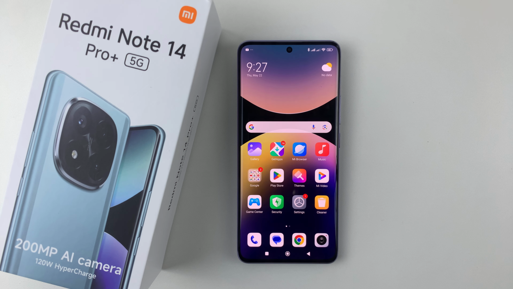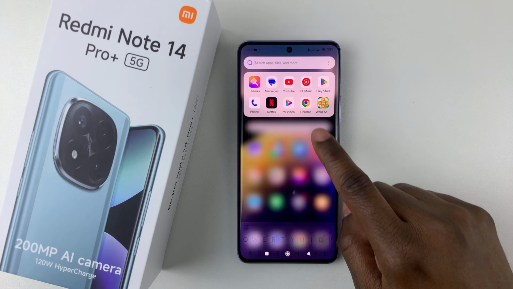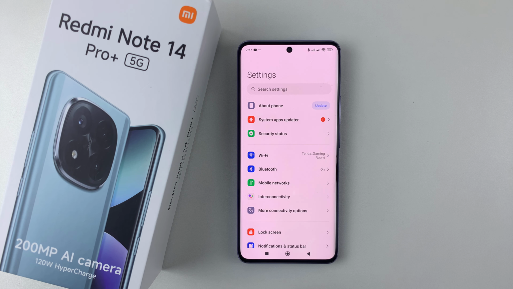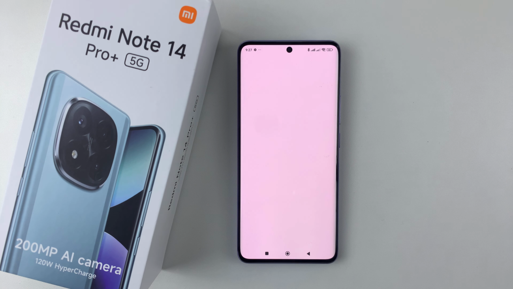Now to enter split screen, all you have to do is have at least two applications running in the background. So simply launch two applications. I'll launch the settings, and then also I'll launch the messages app.